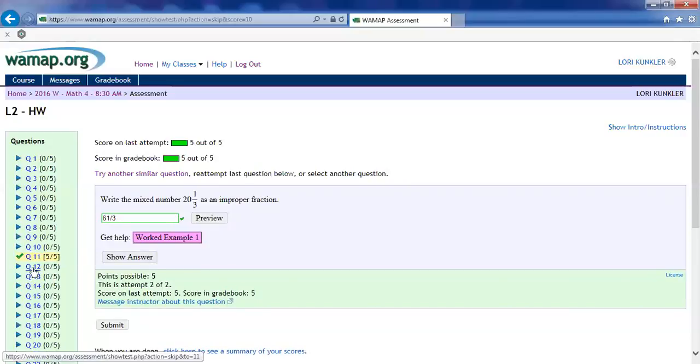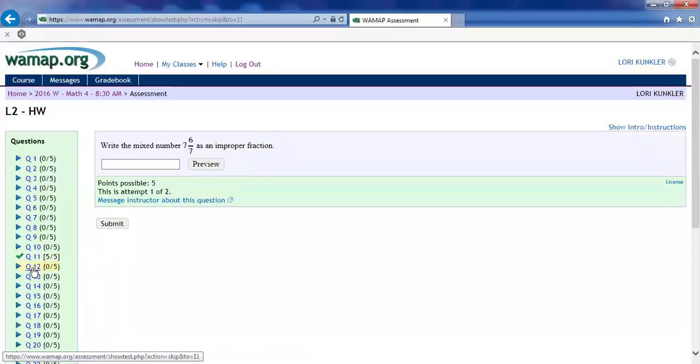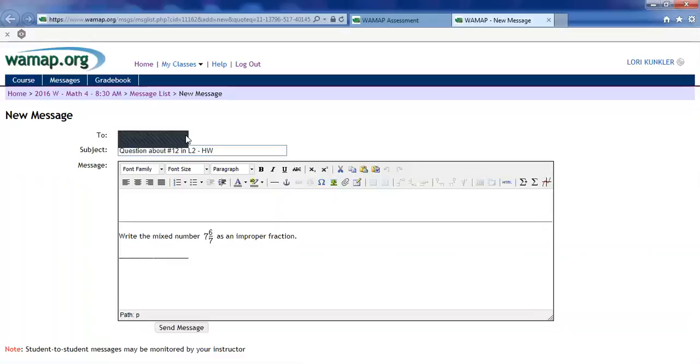Then I can click any question I would like to do next. Question 12. And look, it's another one, changing a mixed number to an improper fraction. If I'm not sure how I want to do it, I'm going to message instructor about this question. It sends me to the messaging. I'm going to select my instructor to send it to. It tells your instructor which question you're working on in which assignment. And notice right here, it shows me the problem that you're working on.